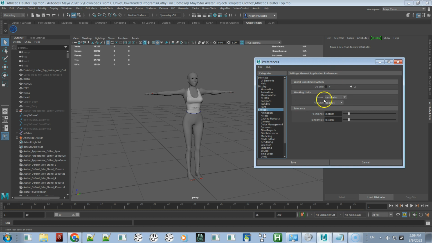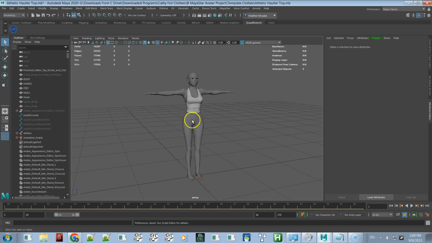Now, don't be tempted to change the linear working units. You could, but it may have some unintended consequences when you go to export out. And so I would just leave it at centimeters, because that's always going to be the default. Maya always has a default of centimeters. Okay. So that's one bit of information you needed to know.